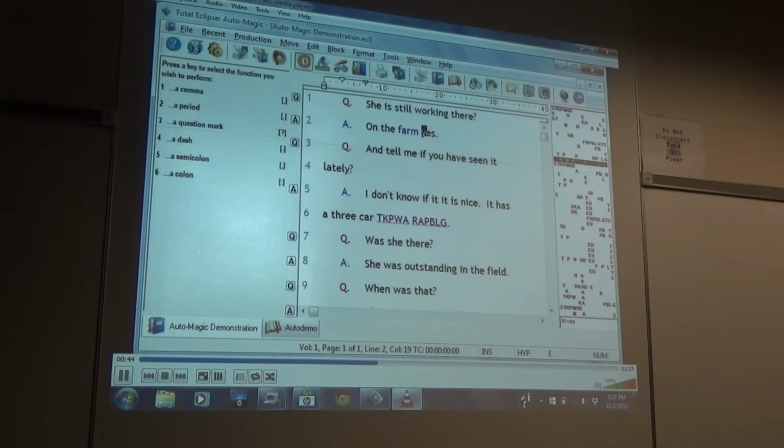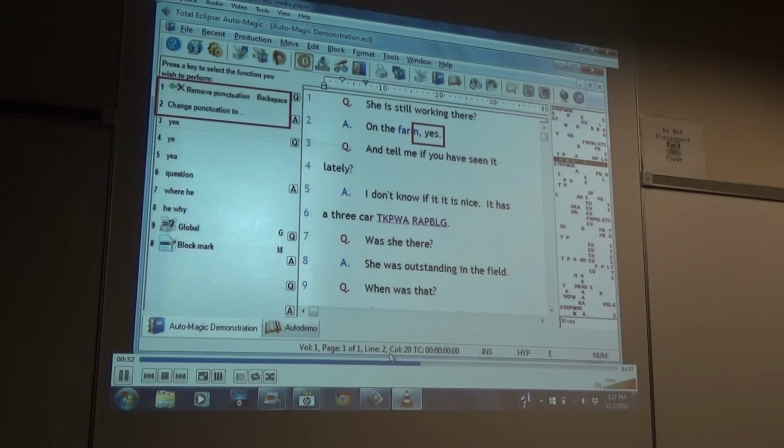If I do insert a comma here, Automagic makes it easy to remove or change this punctuation in case I really needed something different. This sentence should read, I don't know if it is nice.